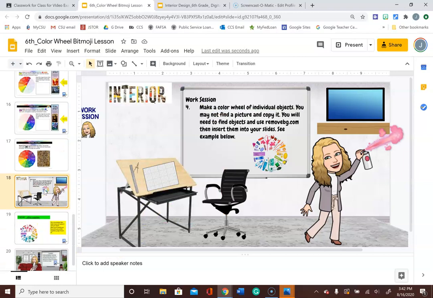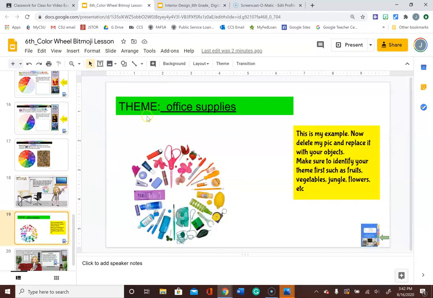Moving on to slide number 18. Now you get to play. You're going to make a color wheel of individual objects, and you may not find a picture and copy it. You will need to actually find individual objects and use the removebg.com website, then insert them into your slides. See the example below. So you're going to put that on slide number 19.